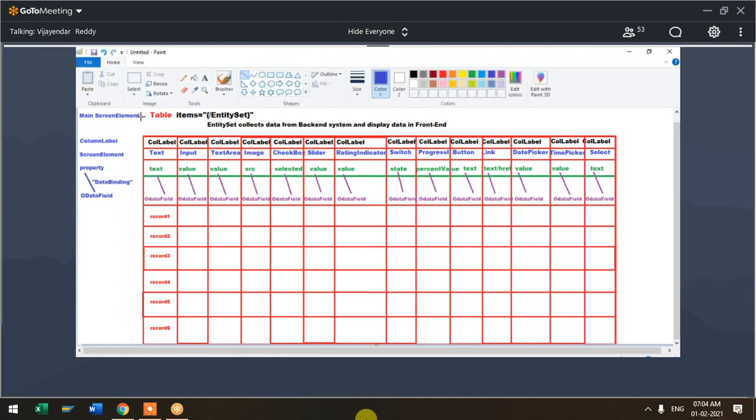So first main screen element, then that screen element can have a column with column label, and then we can have screen element for each column, the property for each screen element, and data binding relationship with OData field, whichever you want to use. So these are some of the things that you need to consider while constructing a table.